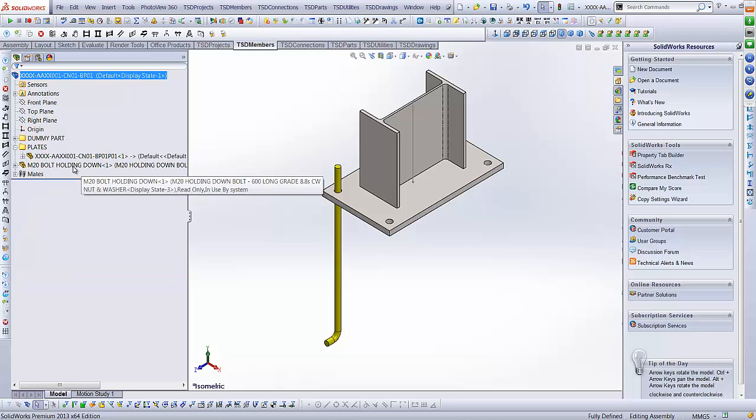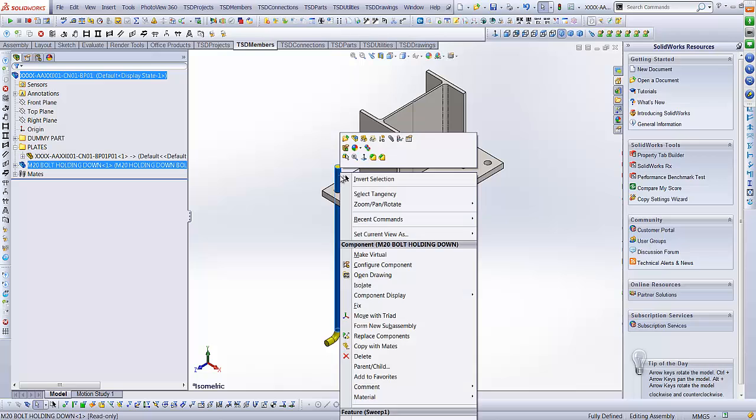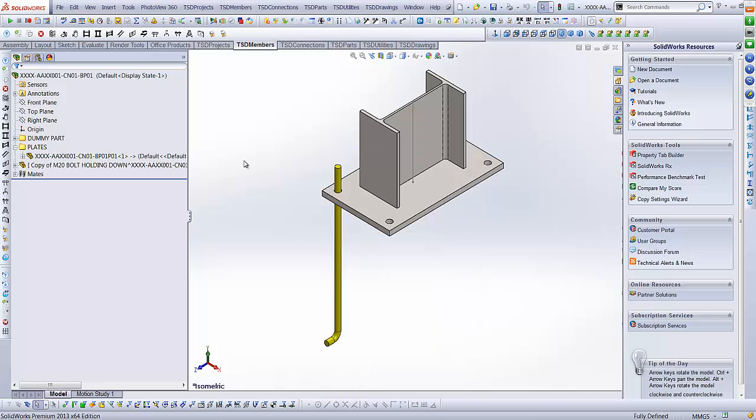Now with fasteners that we use in TSD, they become virtual components. So we make them virtual. That way they snap off and they're not looking outside the folder, which is what you have to make sure of.